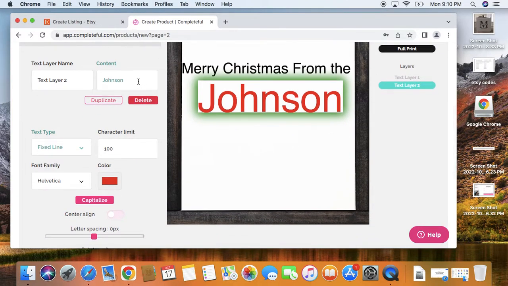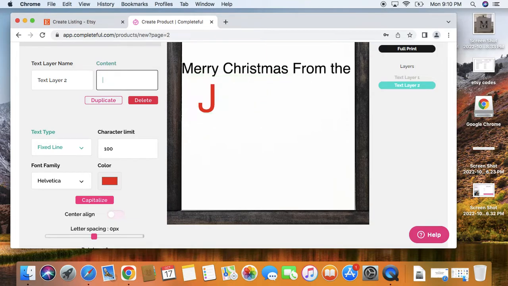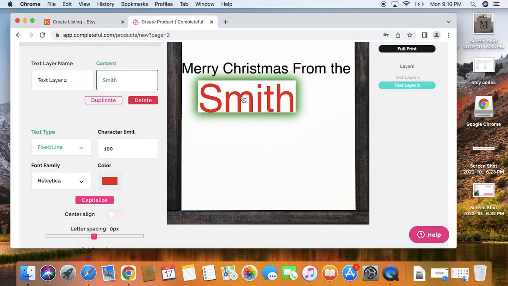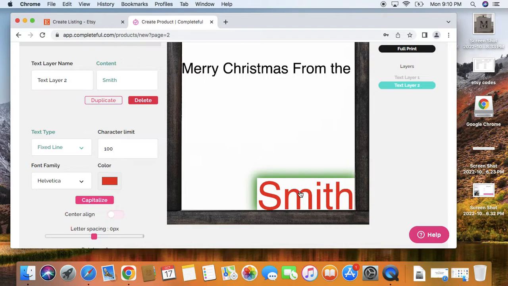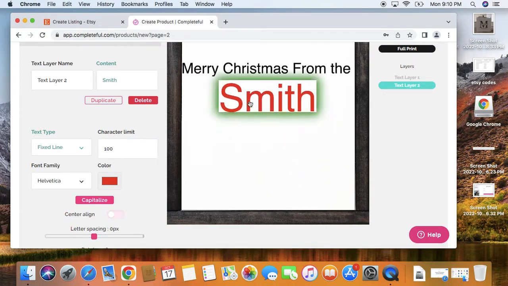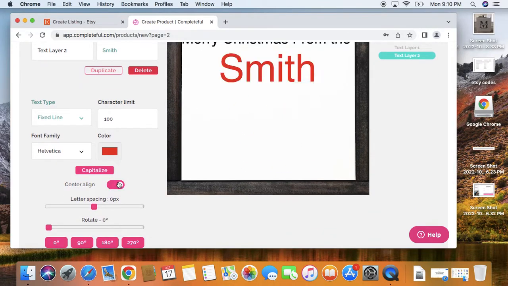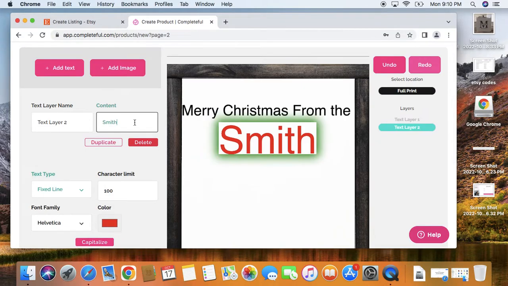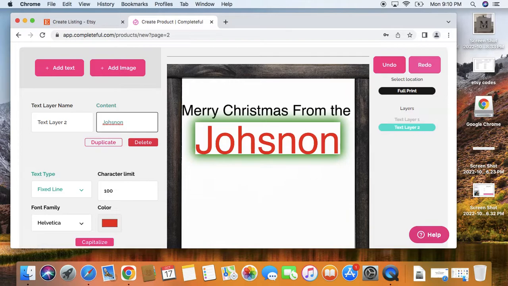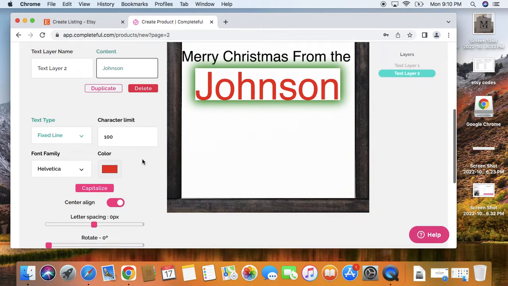Now, I don't know if you noticed before, but whenever I'm typing this in, if this were Smith and we copied and pasted this, it looks off center, right? And if you want it to stay in the center, like so, you could come down here, center a line. So when you enter Johnson, oh, I'm going to spell that. Guess what? It's in the middle. That's what that center line button's for.